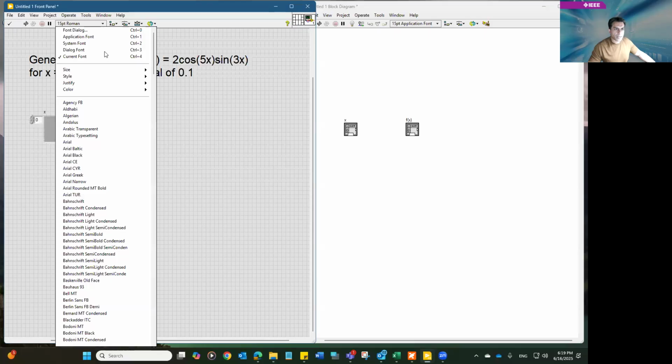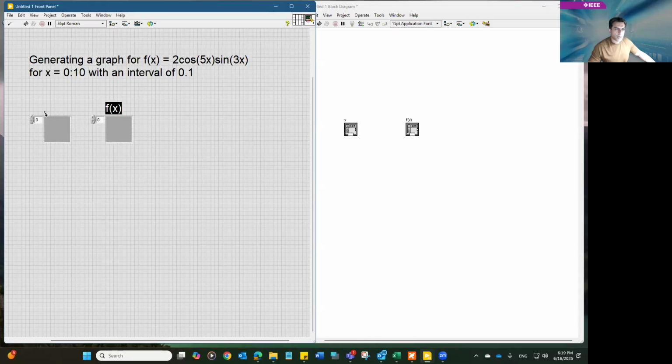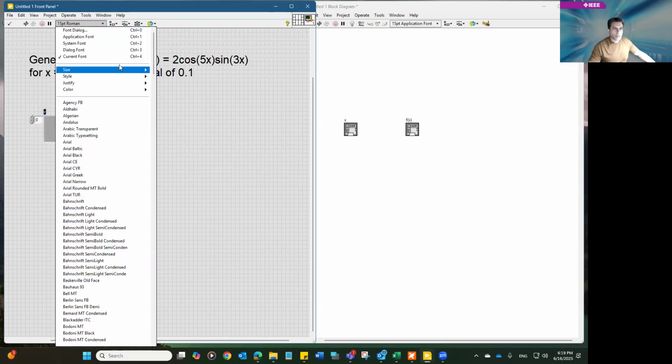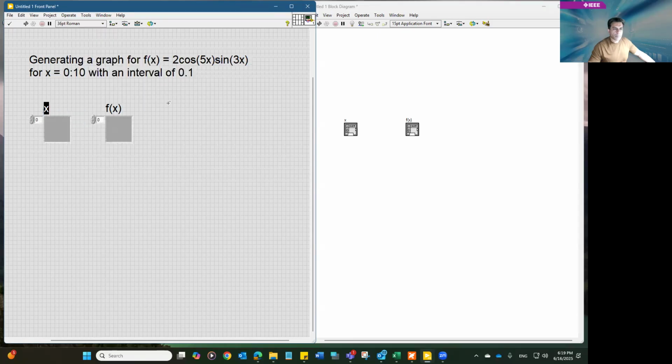Right, and these are my array blocks. You can see there is nothing in the array block right now. They are grayed out with nothing in there. So I'm going to keep x values here, all of them from 0 to 10, with an interval of 0.1, and the corresponding f(x) values are going to be here.